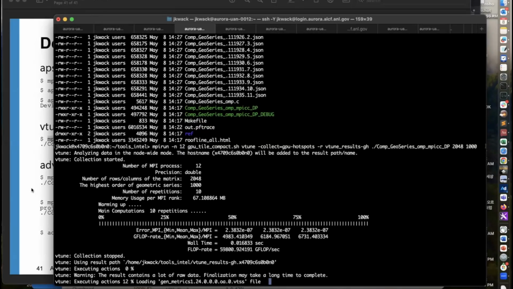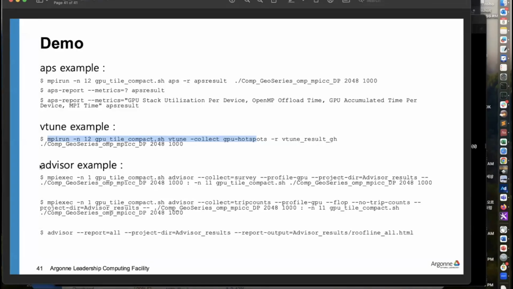While we are waiting, for Advisor, you can use this example. I'm not sure I can run it now, but the instruction is the same, right? I just attach Advisor to the first MPI rank: mpirun -n 12 -gpu-type compact advisor --collect=survey --profile-gpu --project-dir. And then using MPMD mode, the remaining 11 MPI ranks I'm running without Advisor.